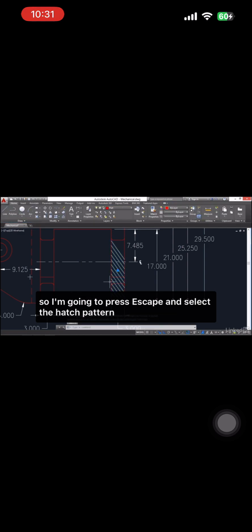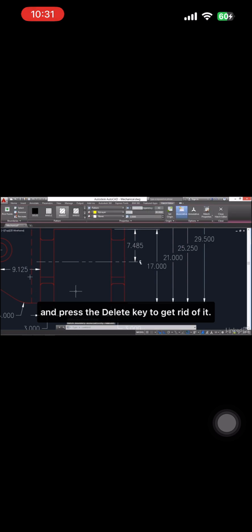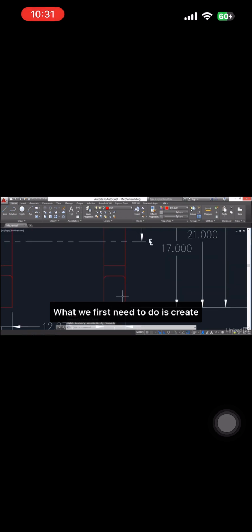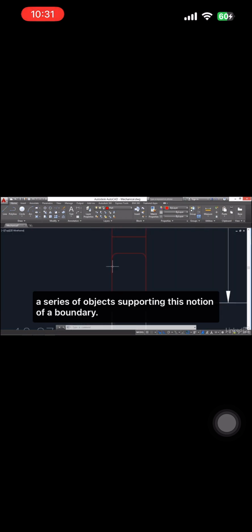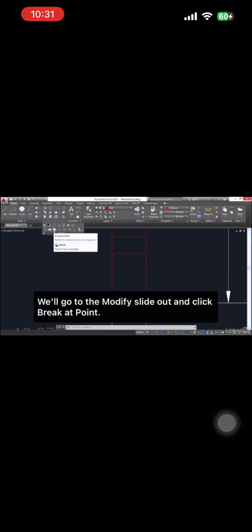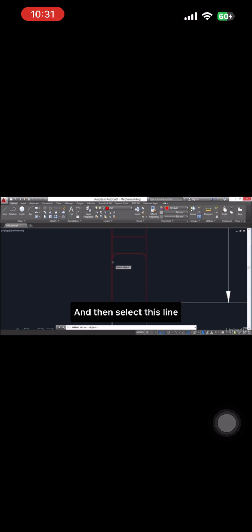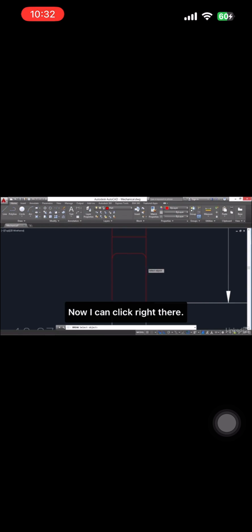So I'm going to press Escape. Then select the hatch pattern and press the Delete key to get rid of it. What we first need to do is create a series of objects supporting this notion of a boundary. And this object goes beyond our boundary. So let's break it. We'll go to the Modify slide out and click Break at Point. And then select this line and snap to this end point of the arc. That breaks it into two pieces. And we'll do that again on the other side.